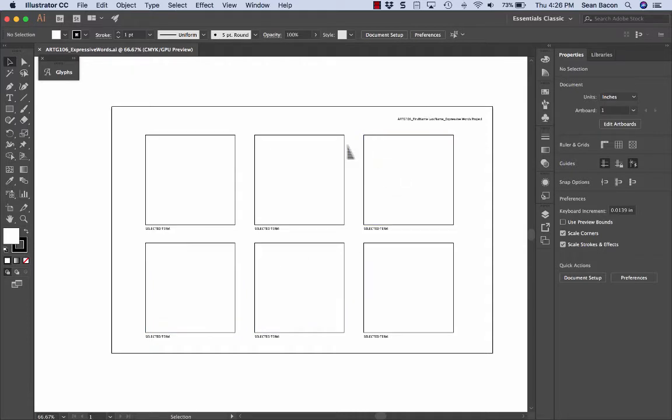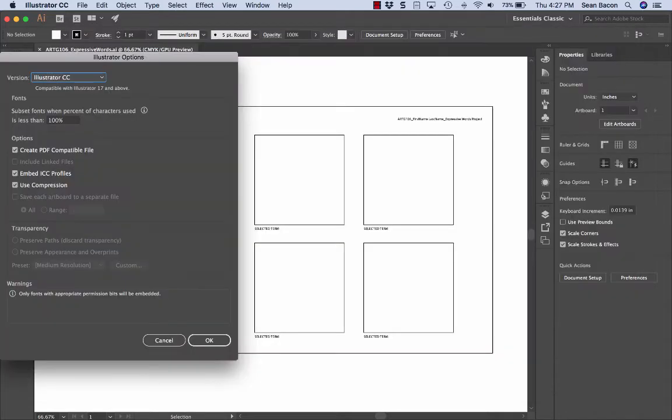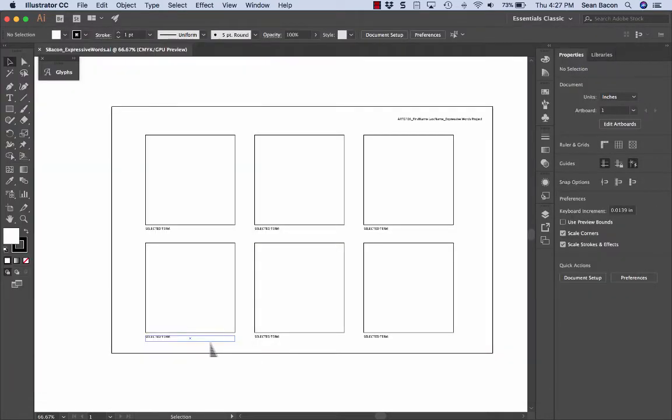So here I have it open. First thing I'm going to do is go ahead and save this assignment. So I'll come into File, Save As, and I'll save it as first initial, last name, underscore, expressive words. All right, click Save, click OK. When you open the file, you might also have a slicing error message appear, and you're welcome to just click past that.